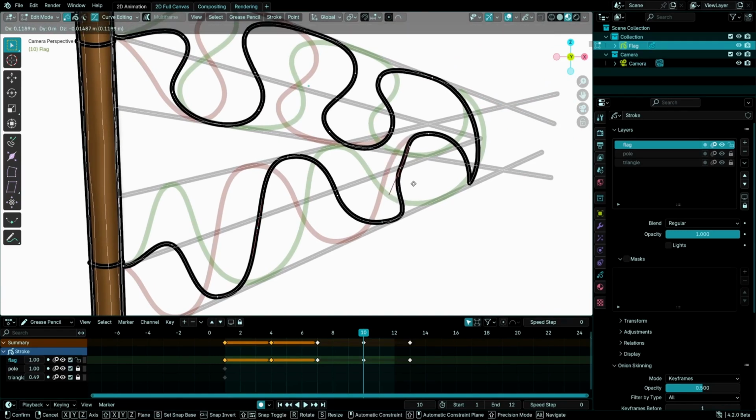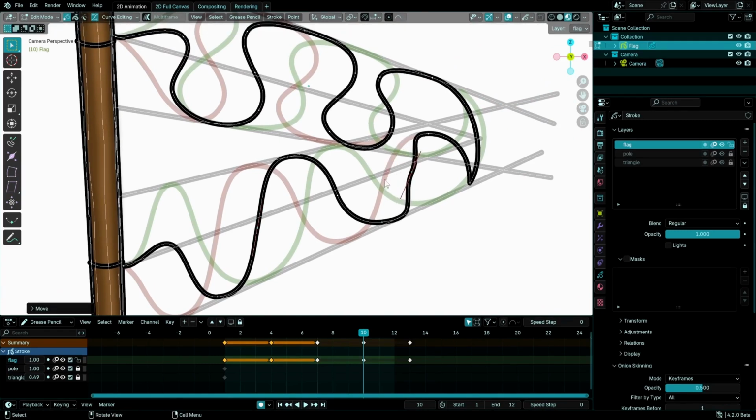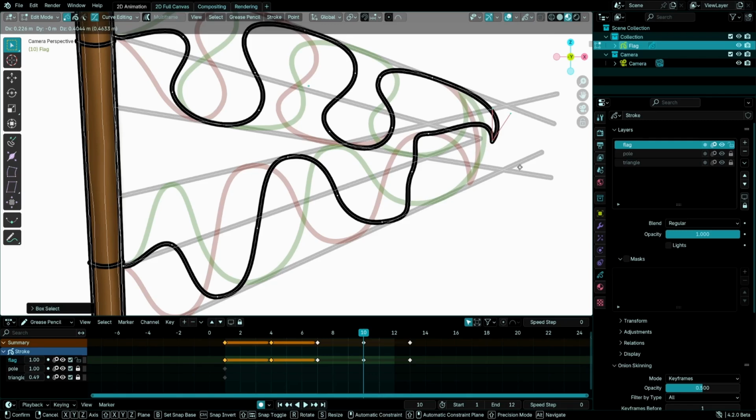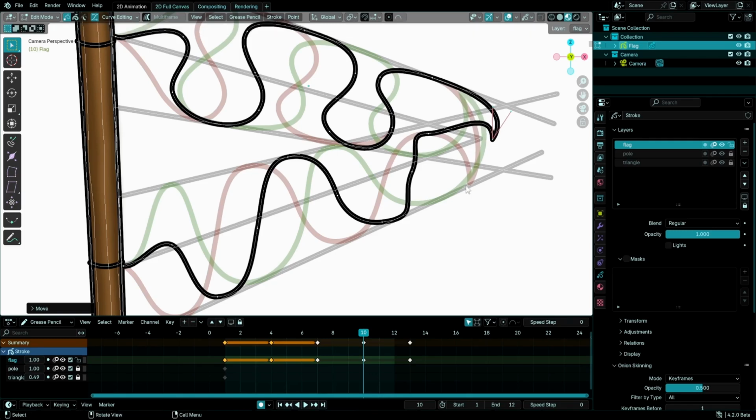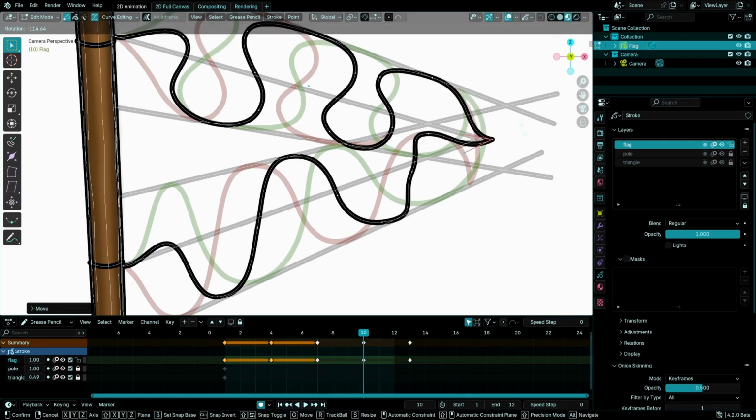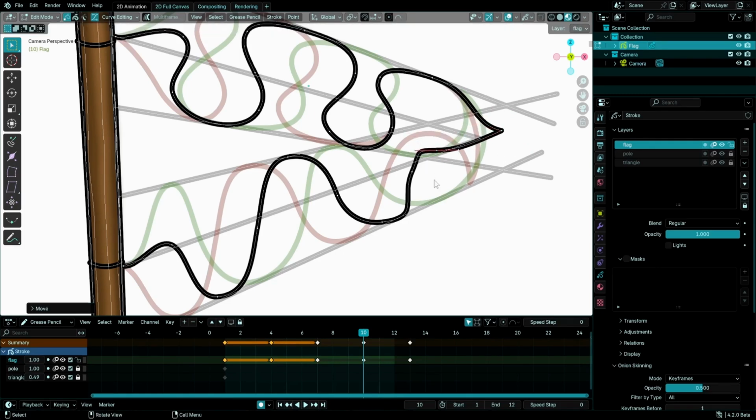So G and move this. This one should be between this one and this one. And this one needs to be between this place and this place. So again, select these 3 points and move them to the middle of this. Try to imagine the arc. R to rotate, G to move again. This one needs to be a little bit down.